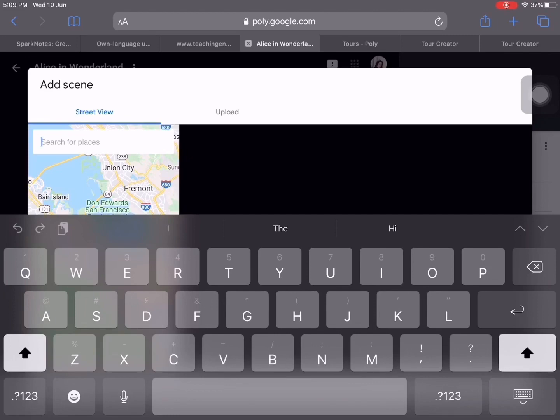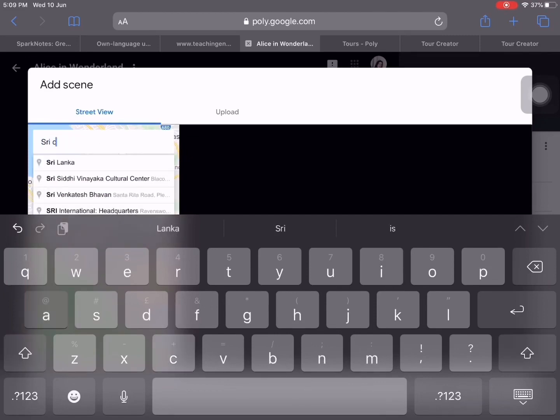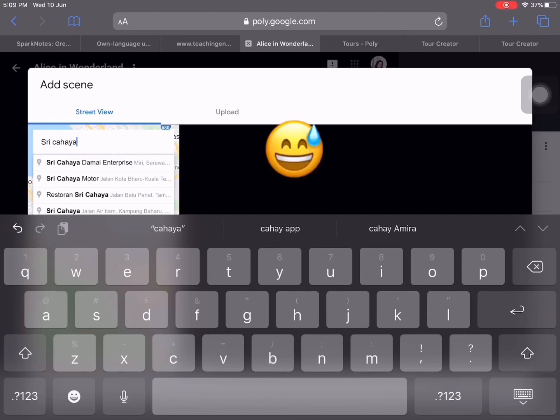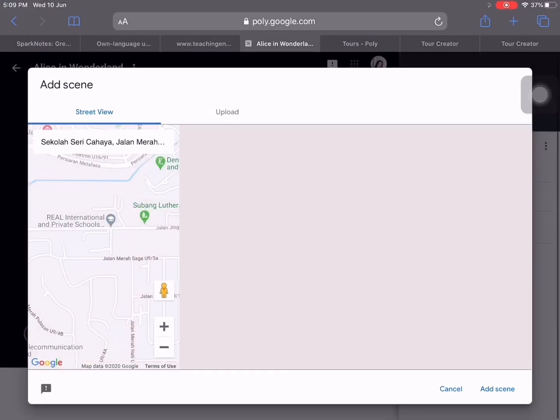What's our school name? Sri Chahaya, right? Because I'm so lazy to type out R.E.A.L. Oh my goodness. Okay, so can you see our school on the map? Real, international, and private school.